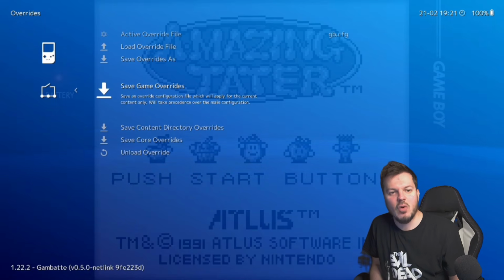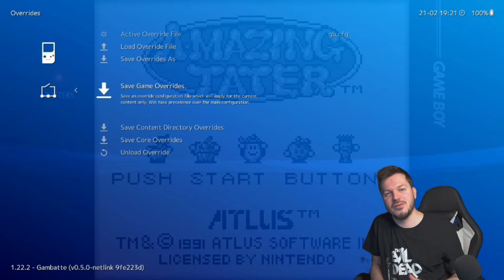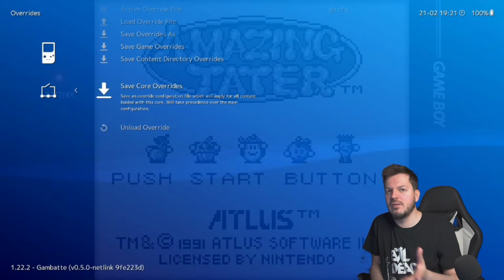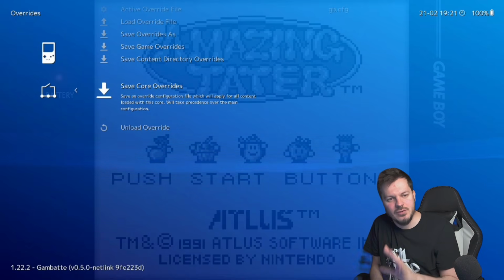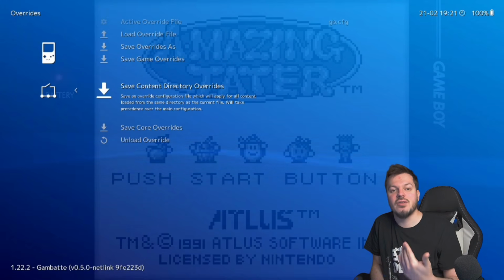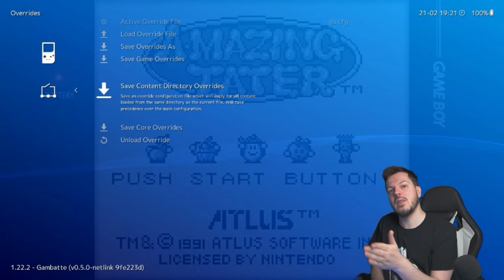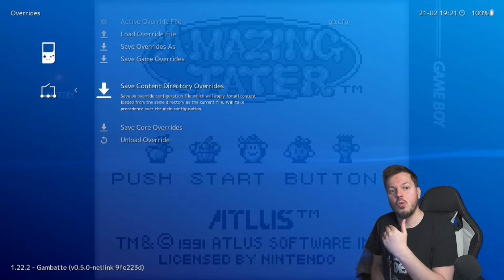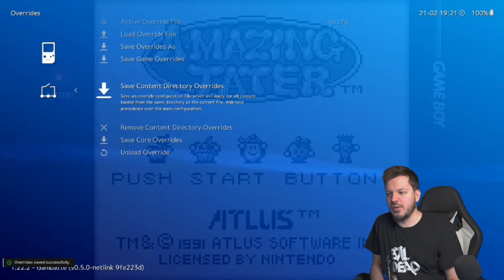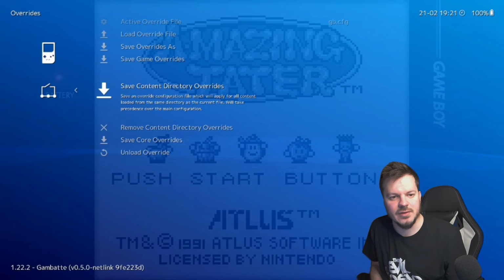If you want to save it game specific, for example, if you've got 100 million different game specific overlays, you'd use this option. If you wanted a specific core, so say you wanted one core to have the overlays, one core to not, or however you'd want to organize it, you can use the core overrides. For me, I'm just going to use the content directory. So that's everything in that GB ROMs folder will have this applied. So I'm going to save that. And as you can see, you get a little pop-up at the bottom that just says it's saved successfully.